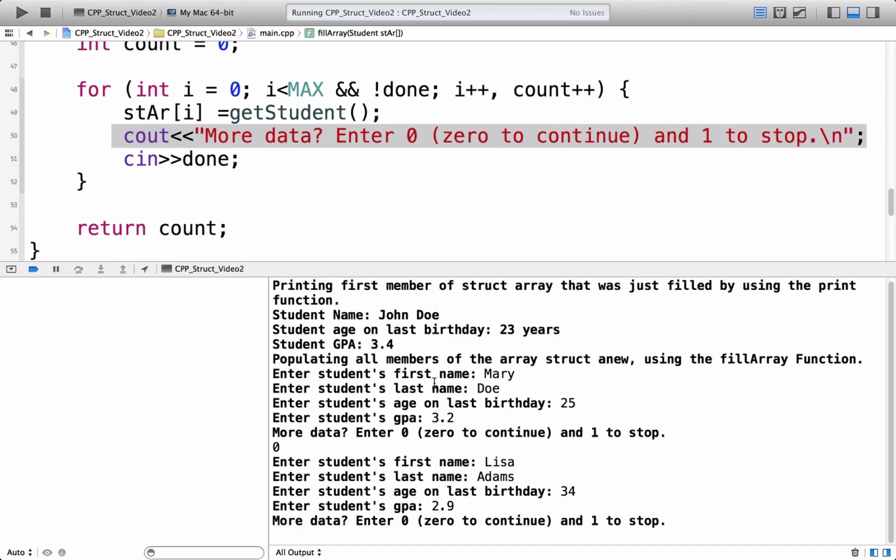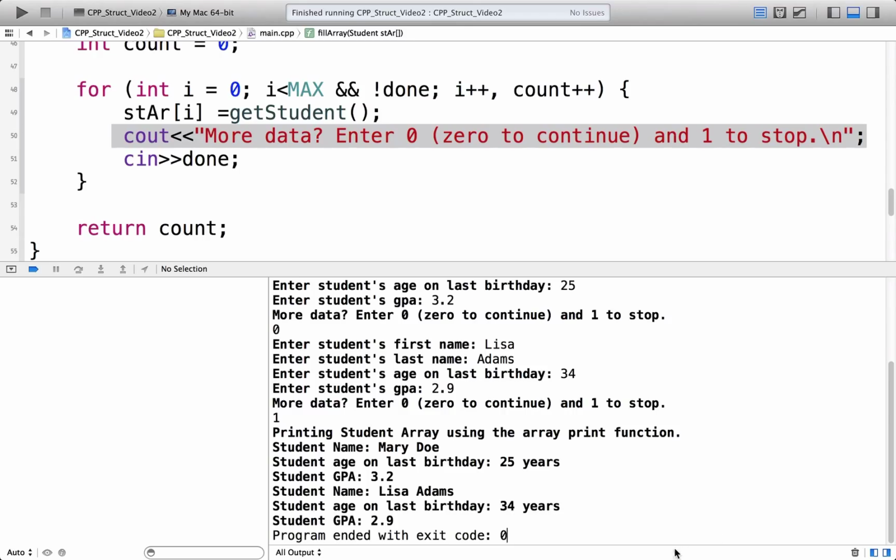And if Mary Doe and Lisa Adams got printed, then everything is working fine. So did I type 1 to stop? Yes, 1. And now printing the student array using the array print function. So it printed Mary Doe first and then Lisa Adams.